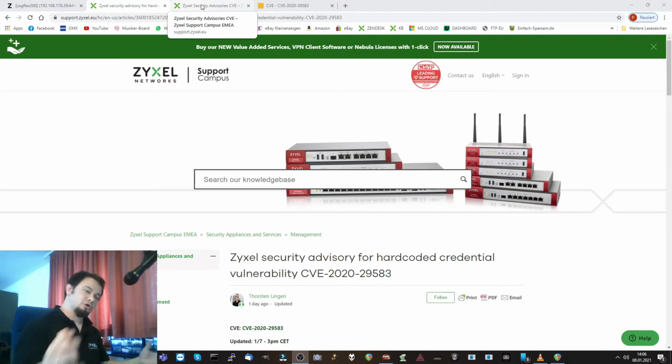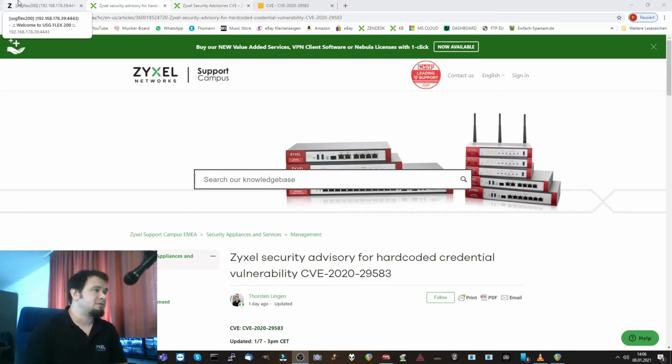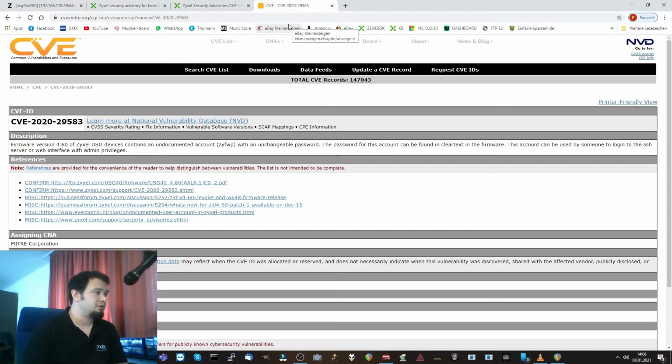Now just a short recap on what exactly it is all about with the hard-coded credential vulnerability. Unfortunately, there has been a security breach found, CVE-2020-29583 to be exact, which has an undocumented account with an unchangeable password, meaning this is a security gap which people can use in order to gain access to the back end, which is undocumented in the end.